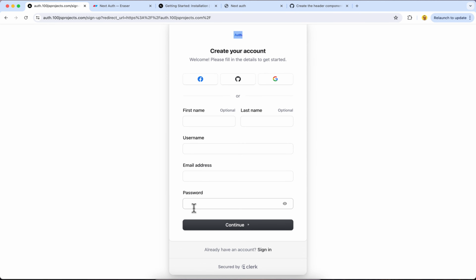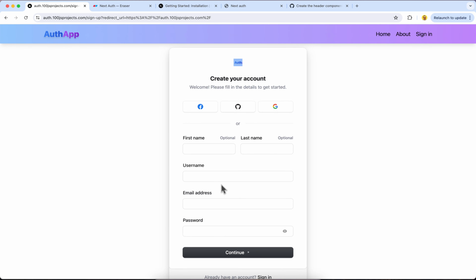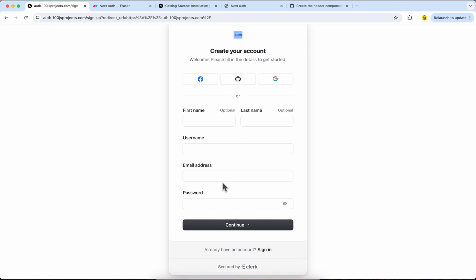Clerk is going to check our password as well, and also is going to send an email to verify the account we have. So we don't need to worry about anything using Clerk.